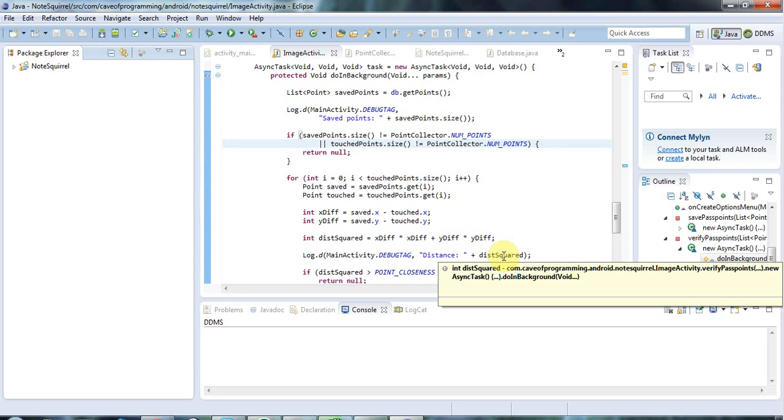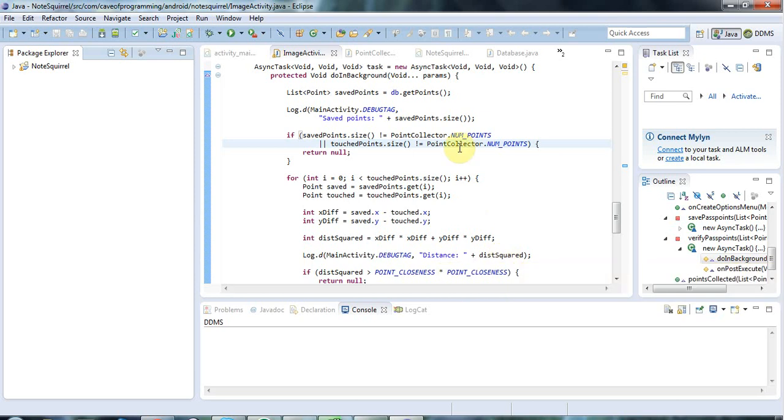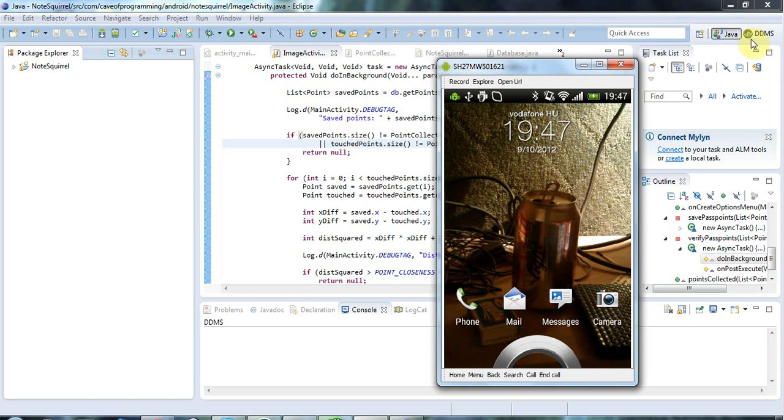Hello, this is John from caveofprogramming.com, and in this tutorial we're going to look at how you can get a return value from an asynchronous task. And I've made a few changes to the application since last time, which I'll go through very quickly.